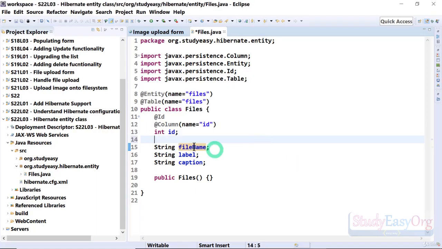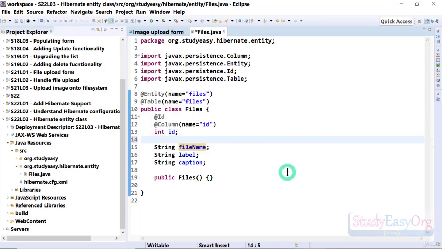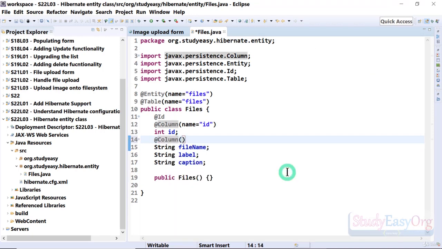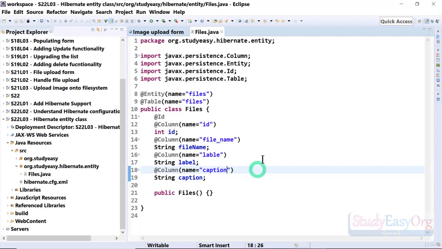Now friends, when it comes to this file name, the naming convention under Java is different from the naming convention under MySQL. So there is this inconsistency. As a result, giving the column name is a good idea. It reduces confusion and we have the names in front of us right away. So it would be again like name equals file underscore name in here. All right, so this looks good, and similarly we will give the name for the rest of these two variables, which would be label and caption. Here we go. So this looks good to me.